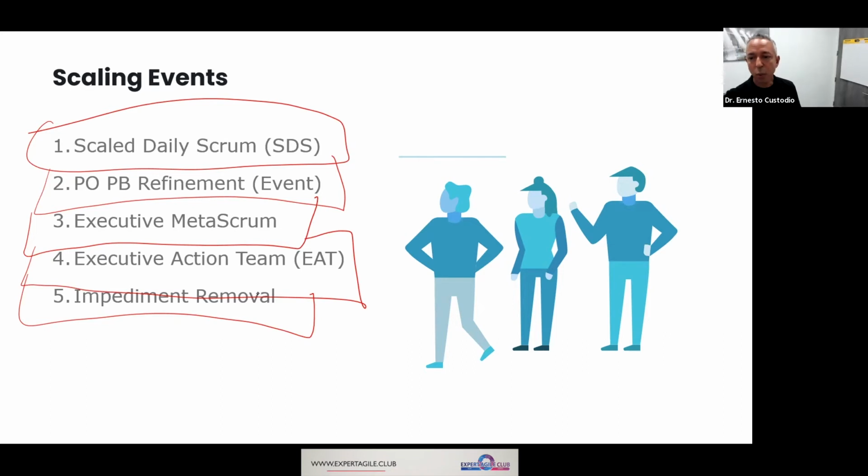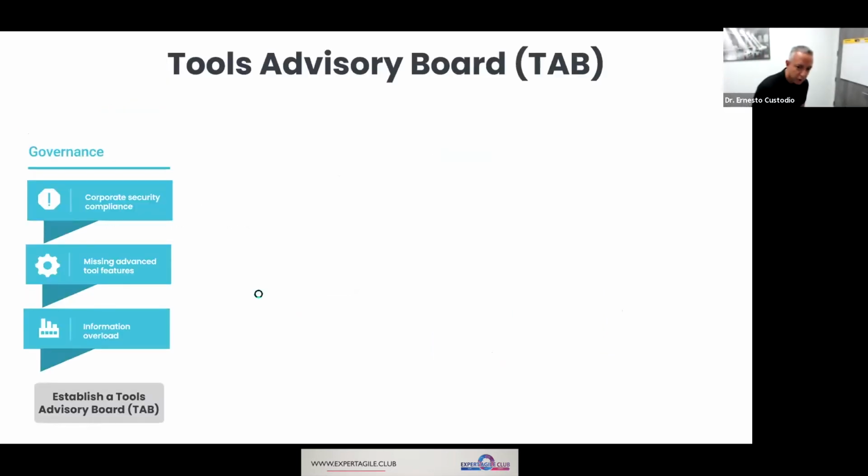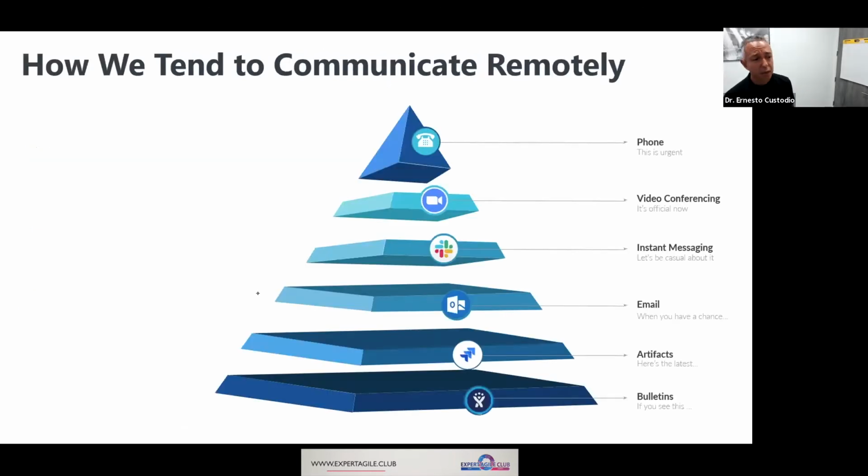Another area where we see individual teams challenged is in the area of tools. And tools are unique in the way that for distributed teams, this is how we communicate, as we saw in some of those examples that we provided. When it comes to our tools, we use them quite a bit in remote environments, right?